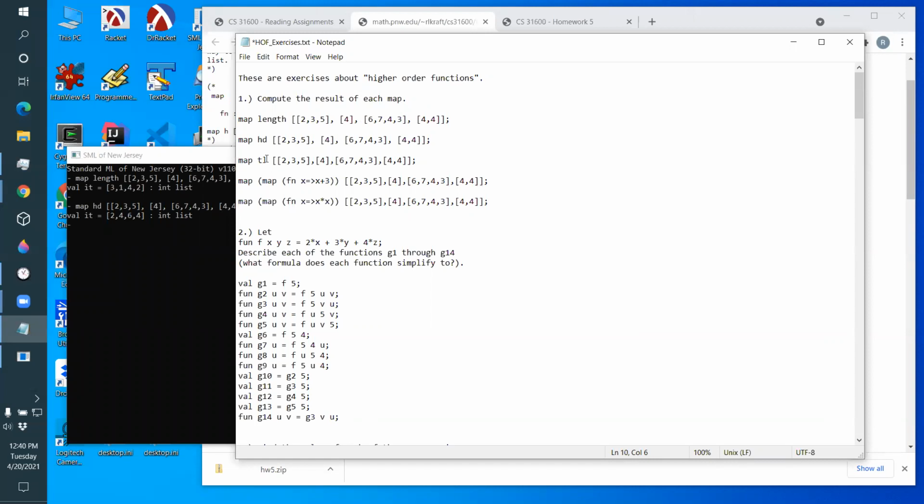Okay, now when it maps tail to this, it'll give us a list. So the answer this time is going to be another list of lists. The tail of this is 3, 5. The tail of this is the empty list. The tail of this is 7, 4, 3. The tail of this is 4.